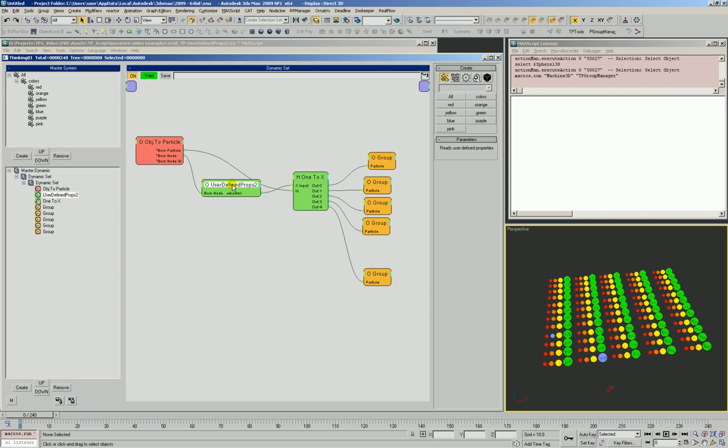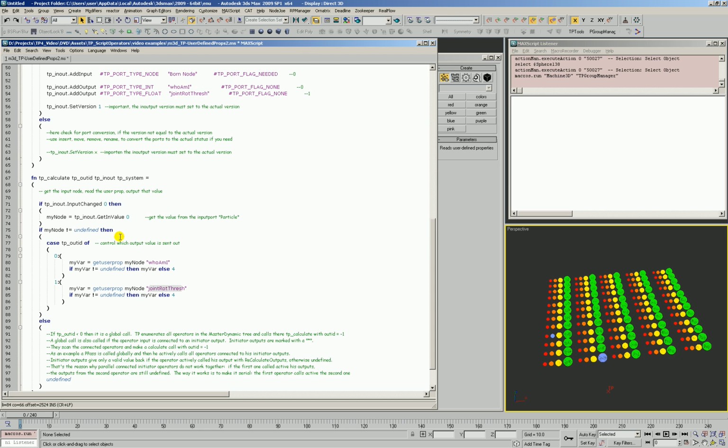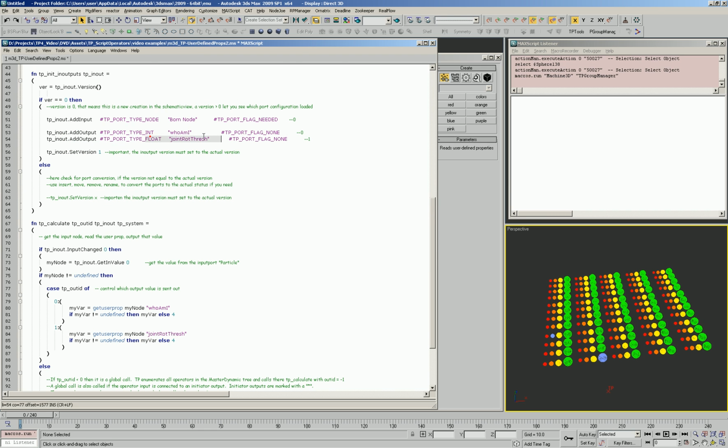So just make sure they're static objects, so usually structures or inanimate objects. And then from there you can use your user-defined properties, modify it with as many inputs as you need, and then just control the output ID checking here. Check your property, and then output based on whatever. And this is where you're going to have to decide, hey, if my joint rotation threshold for this object is not defined, well then what's a good joint rotation threshold value?